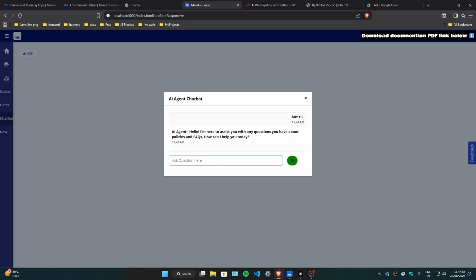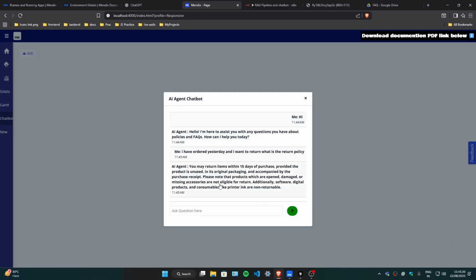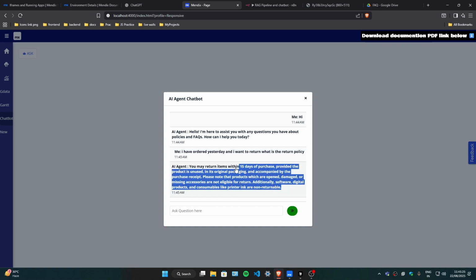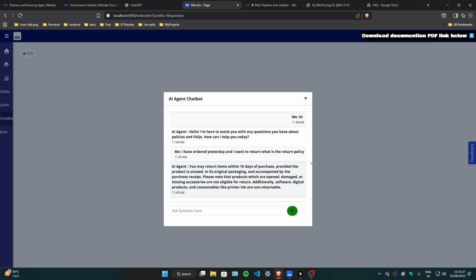I have not yet asked any question related to the company. Let's ask: I ordered yesterday and I want to return. What is the return policy? Let's see how it responds. Yeah, you may return items within 15 days of purchase. It is giving the response from the knowledge base, or you can say the vector database. So this is how it is working.